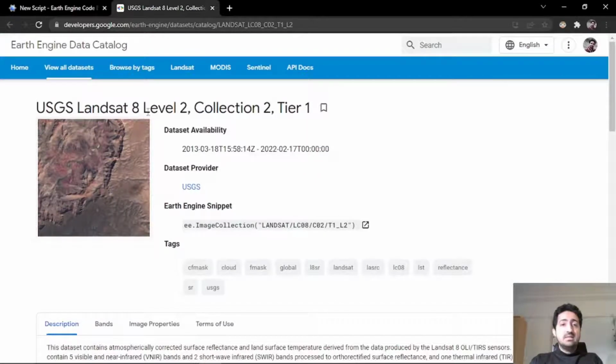For example, this is Landsat 8 Level 2, Collection 2, Tier 1. Each of these categories is defined by the processing and the quality of the data. USGS provides this data, and USGS itself knows that some of the images are not very useful for surface monitoring. So, for example, it puts them in Tier 2, not in Tier 1.